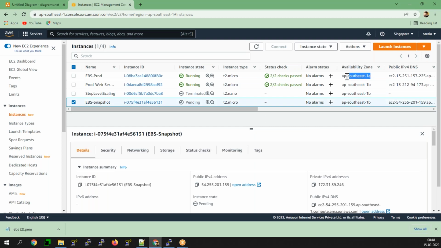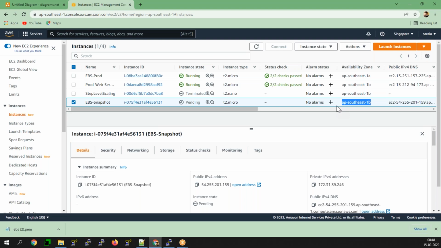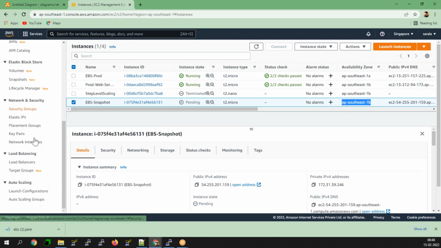Now I would like to take the snapshot of 1A and restore the snapshot in 1B. Is my task clear? This is the requirement I got. So now, let's take a snapshot of your respective EBS volume and restore it to 1B. Let's do it.